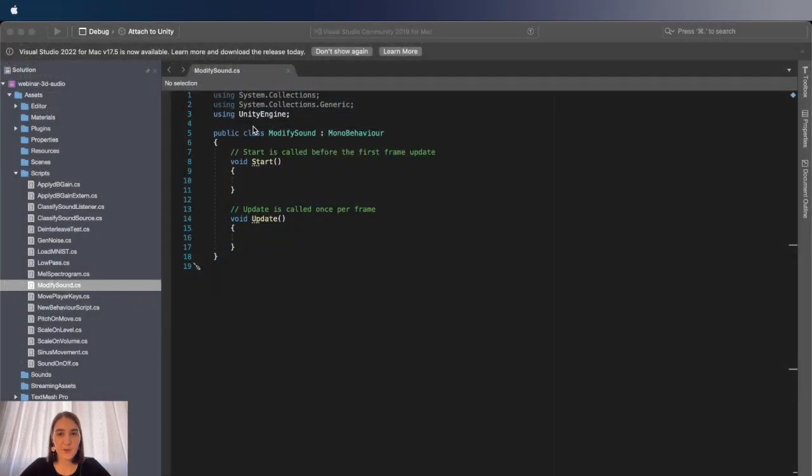By default, Unity will create a script with these two functions, start and update, which are probably the most used of all Unity event functions. The start function is executed only once, so here is the place to initialize the game and set all the parameters. The update function, on the other hand, will be executed every frame.